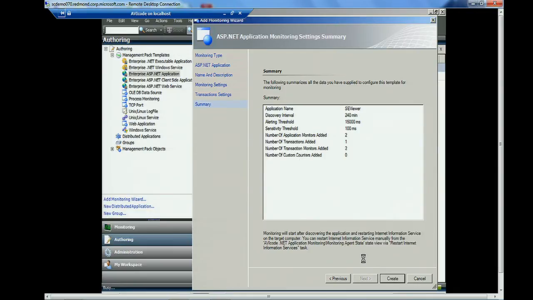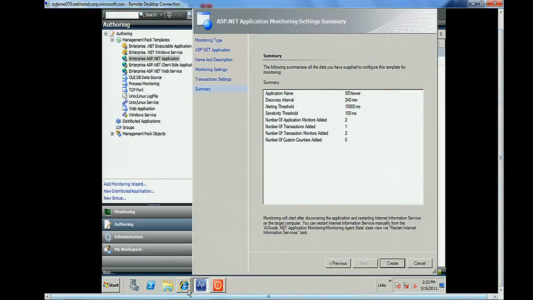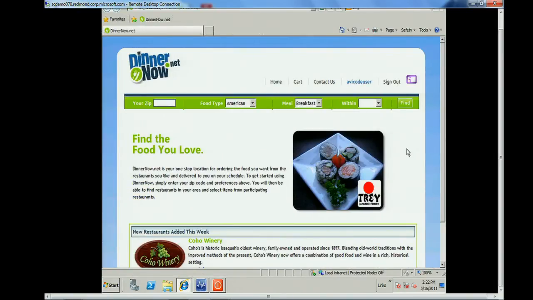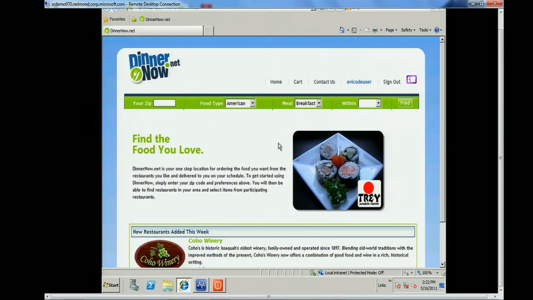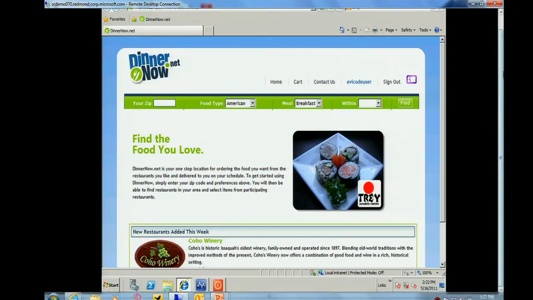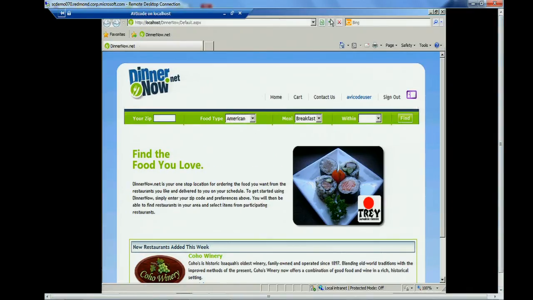Now, what I've actually got on here, Jason, is a .NET website that I built earlier at home. No, I didn't really. I wish. This is actually called Dinner Now, and it's an application that brings together all the local restaurants and allows you to choose food and select menus. Ah, okay. Your page is broken.